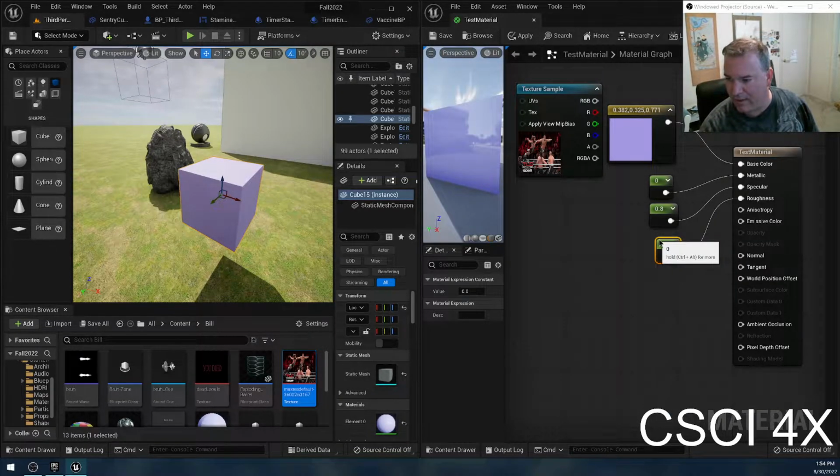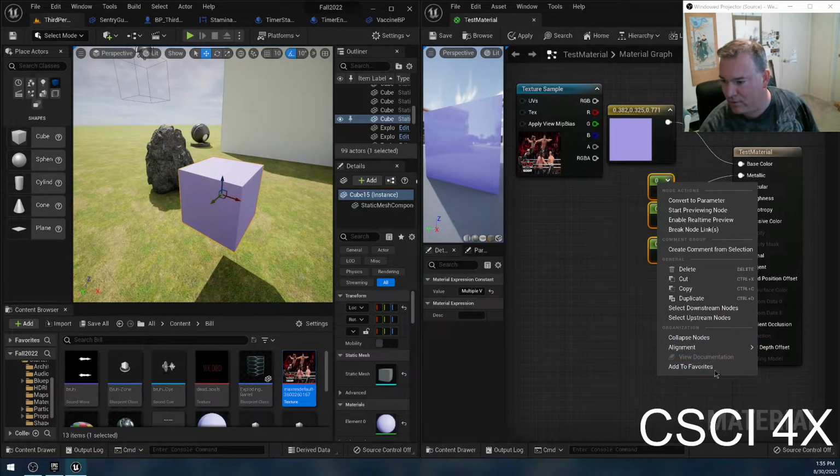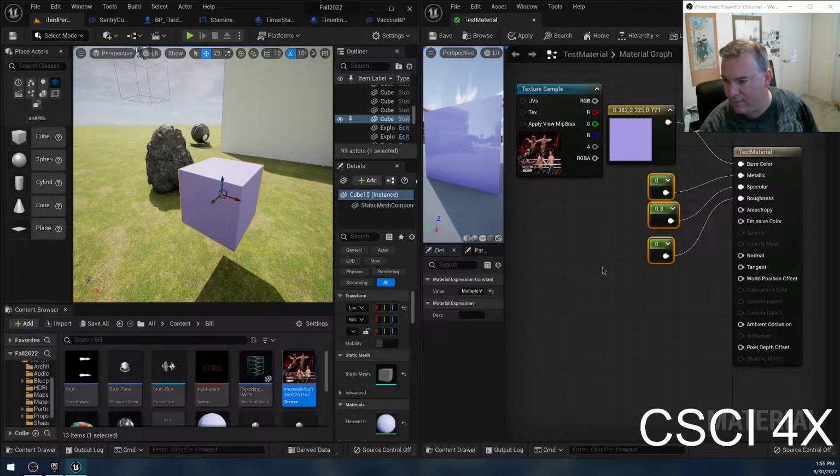It controls kind of the light qualities of, why are these things not lining up? It bugs me so much. Alignment, align, left. Thank you very much.